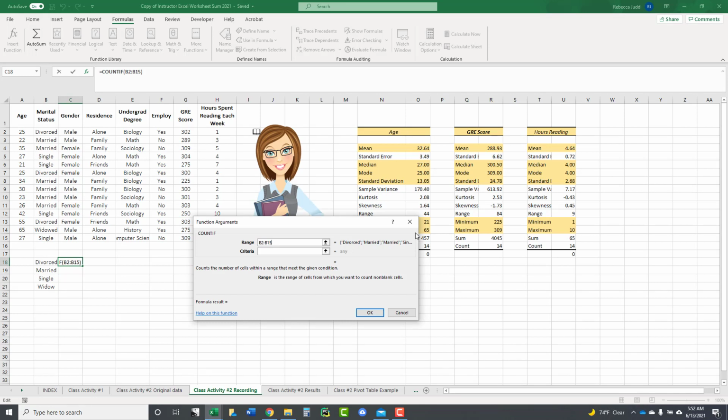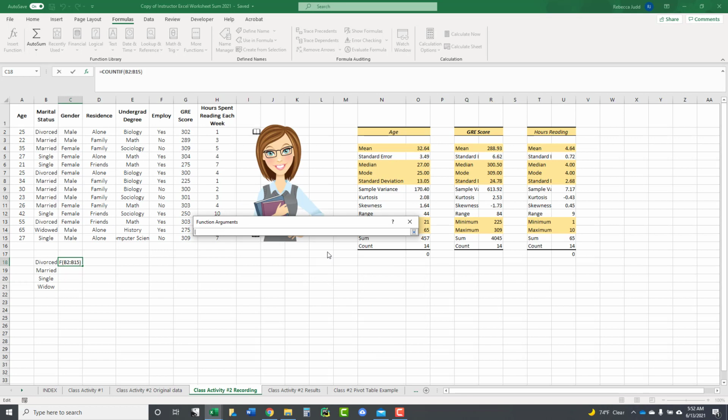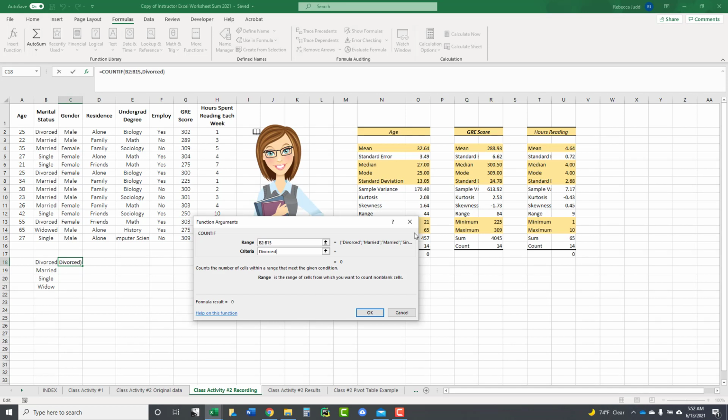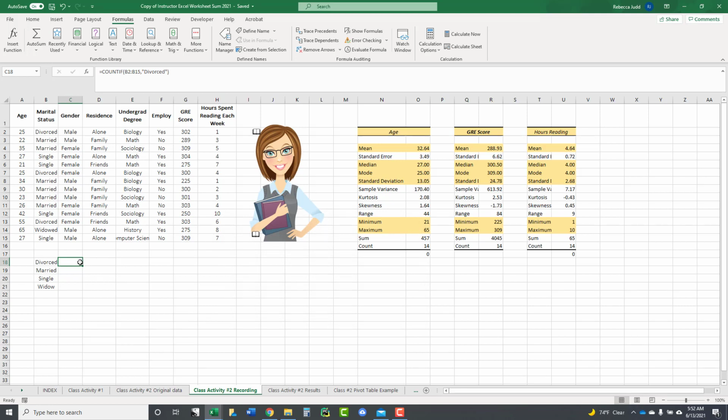And then I need to tell it the criteria. So when I click that on, then I'm going to say divorced, and I'm going to type in the word divorced. Okay, I type it in exactly like it is in the cells. So I want Excel to count the number of divorced in B2 through B15. And then I hit OK, and I come up with 3. Now, because I don't have a big sample in this, I can kind of double check and see. So I've got 1 divorced, 2 divorced, 3 divorced. Yes, they all came up, right?